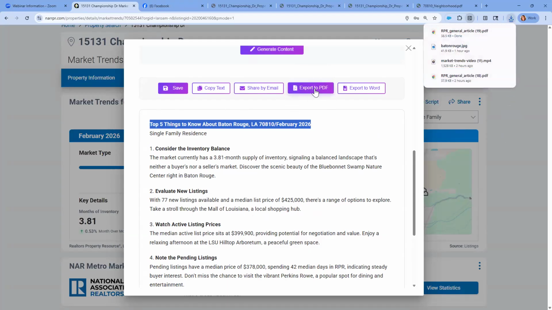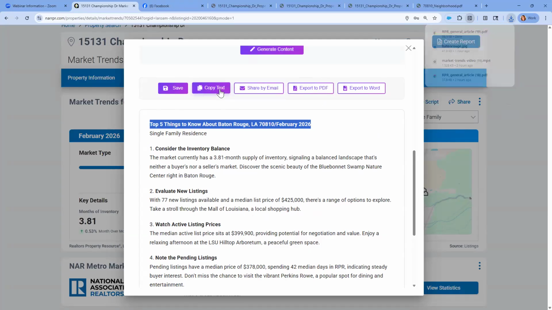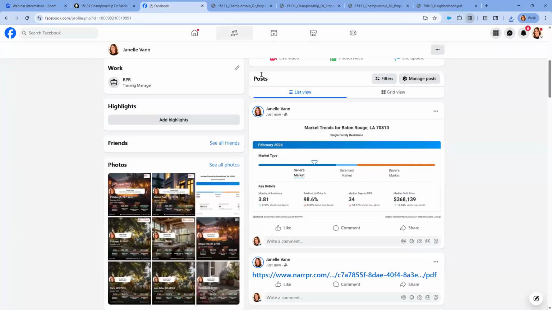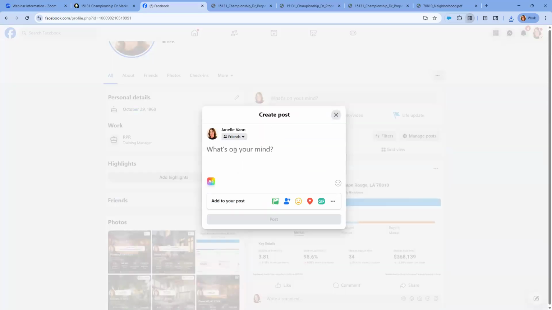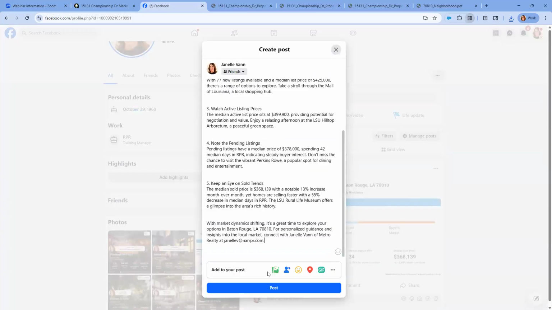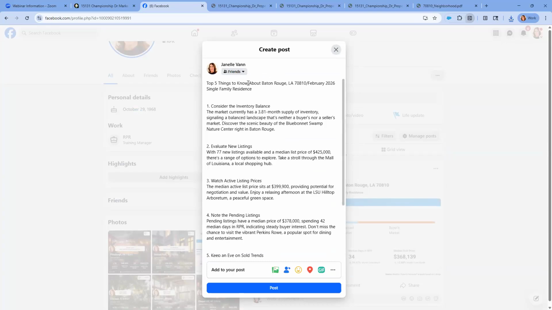That's how we would get it into a report. Or I could copy and paste the whole thing, take this bad boy back on up to my social media platform, copy and paste, and there's my script. Look at that. Top 5 things to know about Baton Rouge as of February.